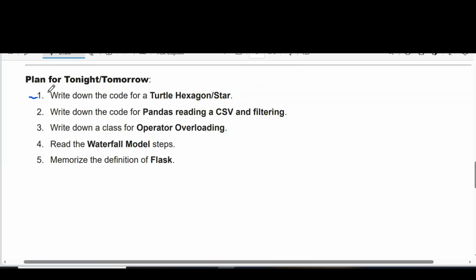Then write down the code for a turtle, hexagon, or star. Write down the code for pandas, reading a CSV and filtering. Write down a class for operator overloading. Read waterfall model steps. Memorize the definition of Flask.